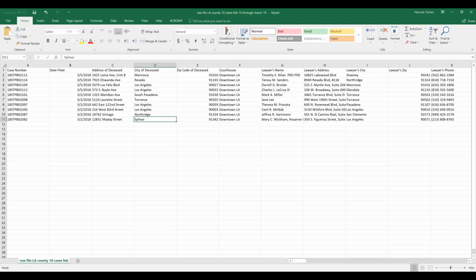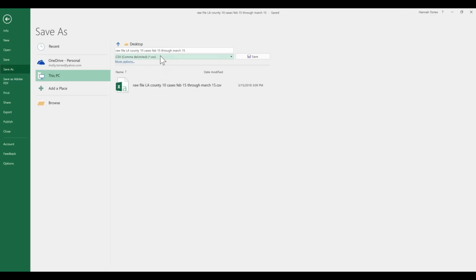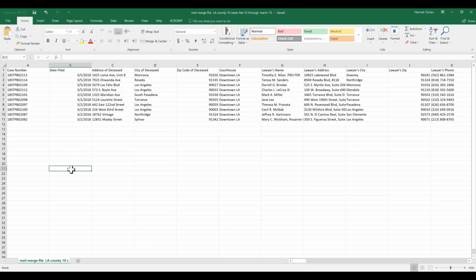So now I have this saved. And now I'm going to save it again, but I'm going to give it a different name. Save as. And this time I'm just going to call it the mail merge file. And here's why we're changing the name. So like I said, the things we're going to keep are the PR, so the case number, the date filed, let's keep that one as well. The address, the city, zip code, we want to keep those.